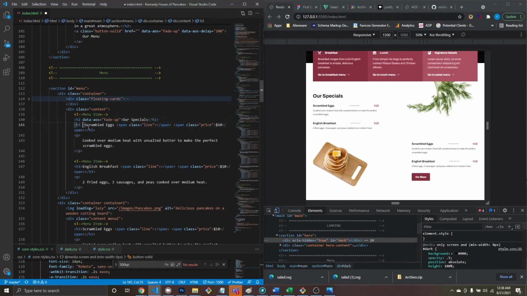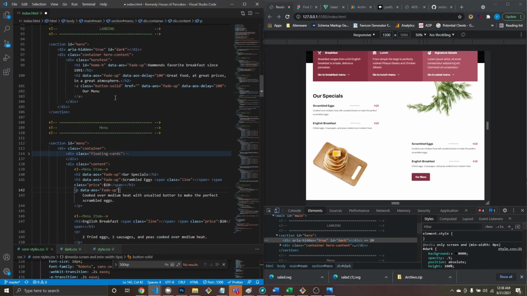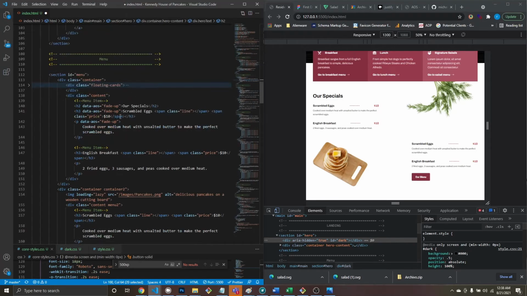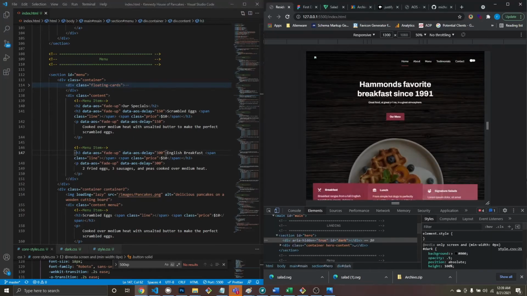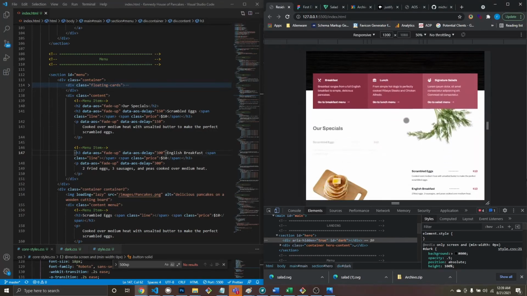To our specials, and then to scrambled eggs, into this. And then let's see what the delay does if I only add it to scrambled eggs and the paragraph. Let's try 150. Okay, so I'm going to do that again for the next one. But since this is 150, I'm going to make this 300, because I want the text and the heading to fade in at the same time. So I'm giving them the same delay. So if I start at the top, when I scroll, that's when those animations are going to run.